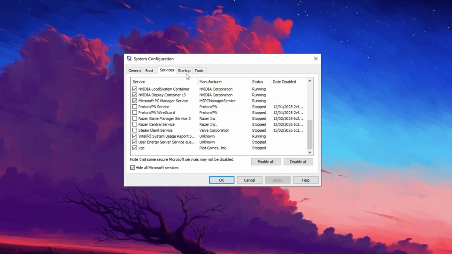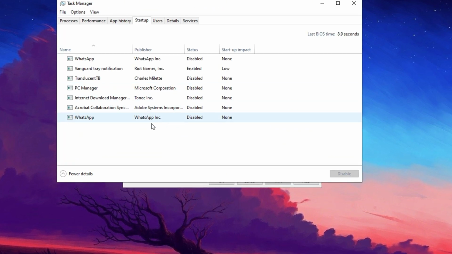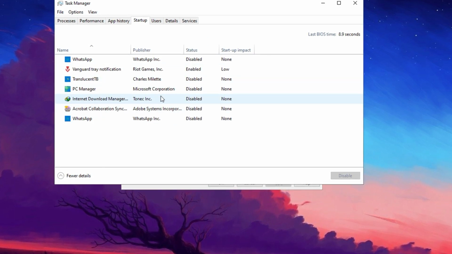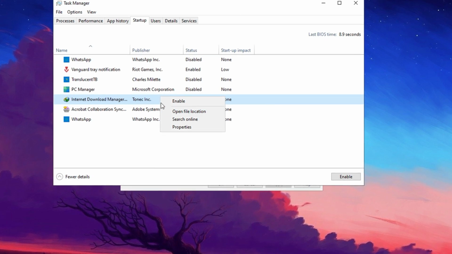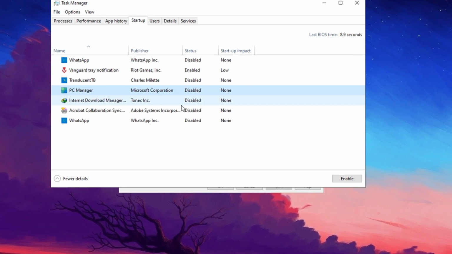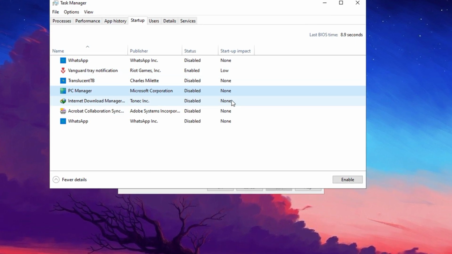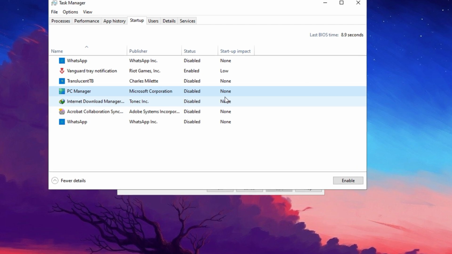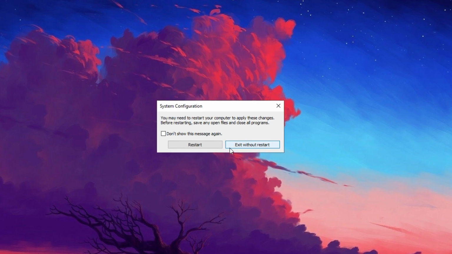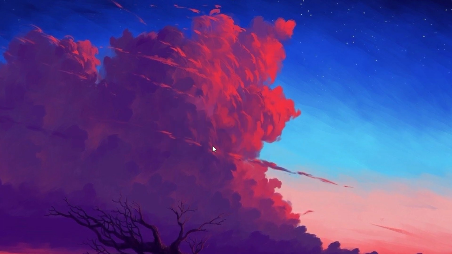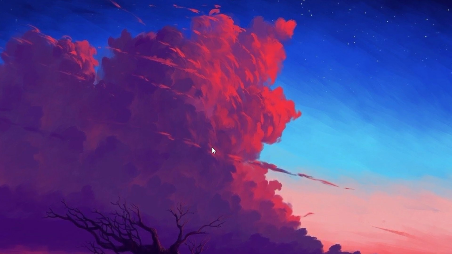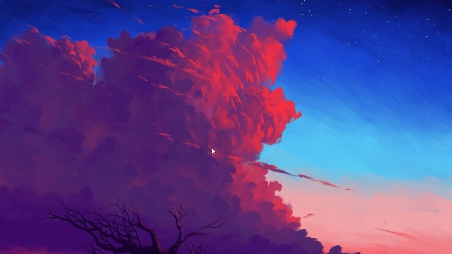Next, switch to the Startup tab and click Open Task Manager. Here, you'll see a list of programs that automatically launch when Windows starts. Right-click on any application you don't want running in the background, such as unnecessary software, cloud sync apps, or extra launchers, and select Disable. This step prevents unwanted programs from consuming CPU power, allowing CS2 to run more efficiently. Once finished, close Task Manager, click OK in msconfig, and exit without restarting for now. By following these tweaks, you'll free up valuable CPU resources, reduce system slowdowns, and improve overall efficiency, leading to a smoother and more responsive gaming experience in CS2.